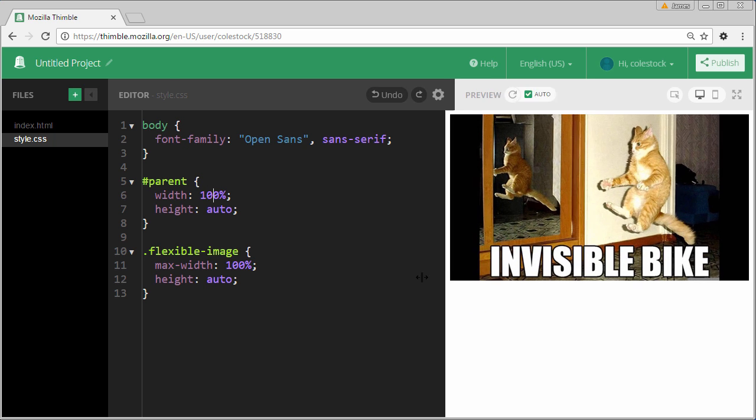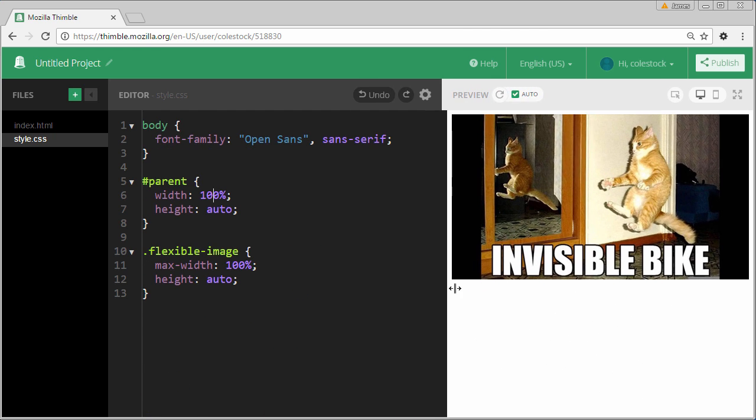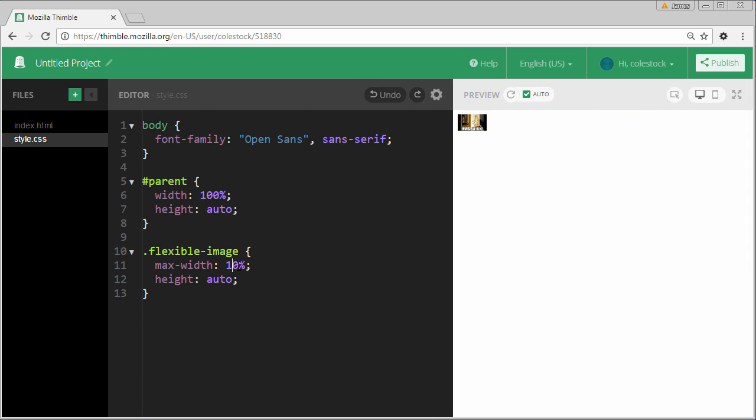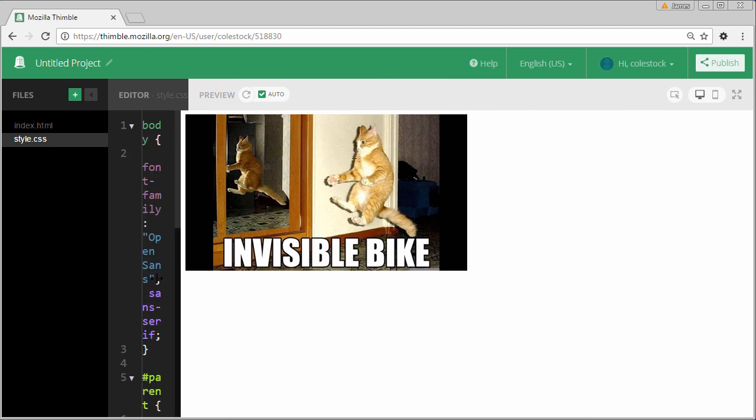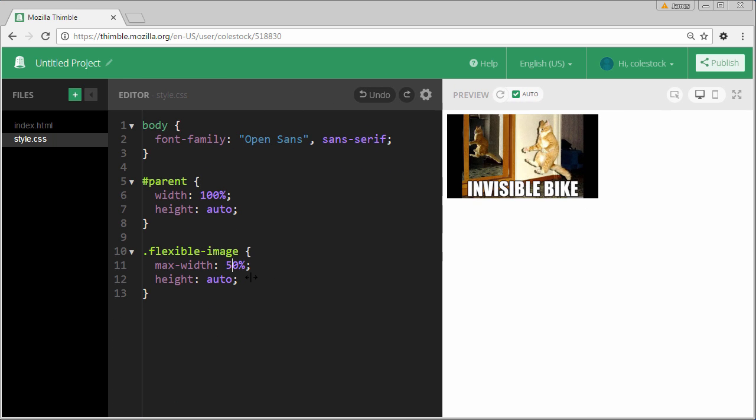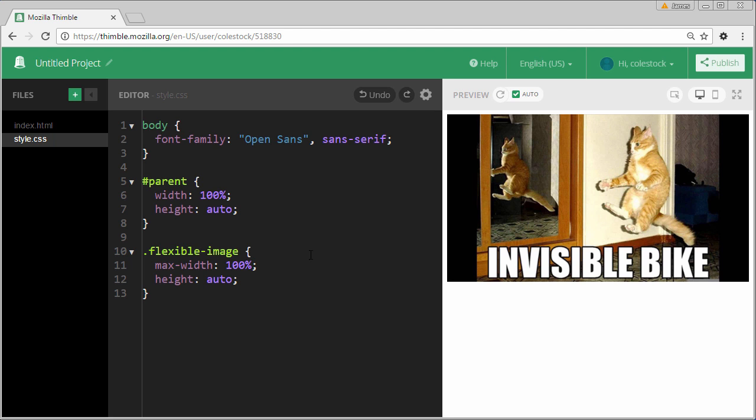It's very common to have a parent that is 100% the width of the page and also the image as well. But you could change it, just like you see here. See how the image is fluid? This is integral to responsive web design.